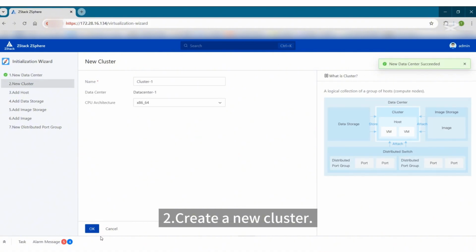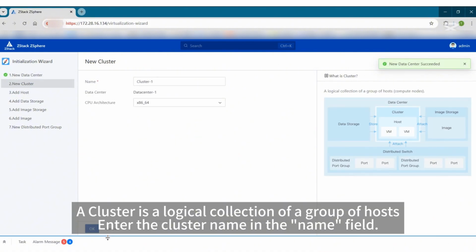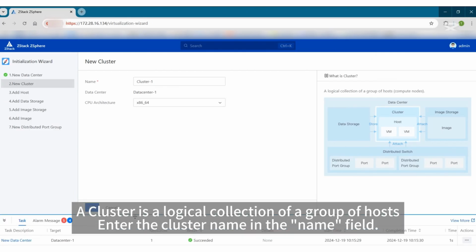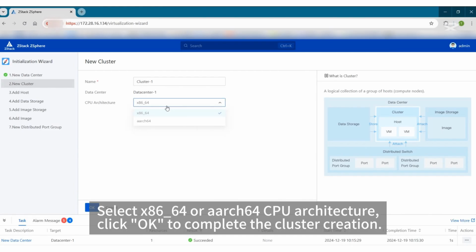2. Create a new cluster. A cluster is a logical collection of a group of hosts. Enter the cluster name in the name field. Select x86_64 or AArch64 for CPU architecture. Click OK to complete the cluster creation.